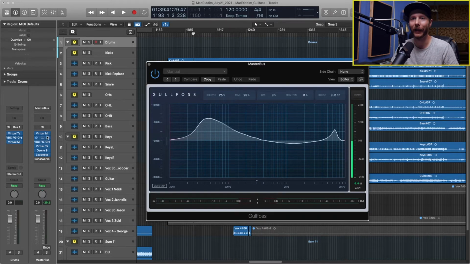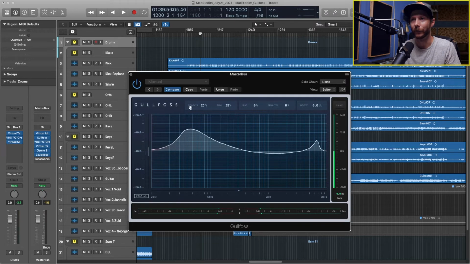As you can see here, I have Gullfoss on my master bus, so all the tracks on this session are running through this plugin. I'll play a little bit of this with the recover and tame at 25%, and then I'll hit the bypass so you can hear the difference between the two.